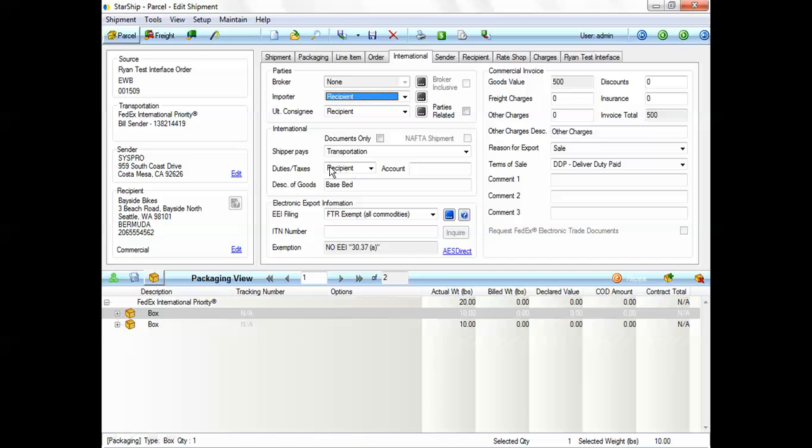With the international side, who's paying the duties and taxes, where's that going, and a description of goods so we can use that for customs paperwork, and then the electronic export information filing. So we need this to happen with international documents, and we may use AES Direct to go ahead and file that out. In this case, I'm exempt from international. I don't have to file it in because it's an exempt commodity for me.